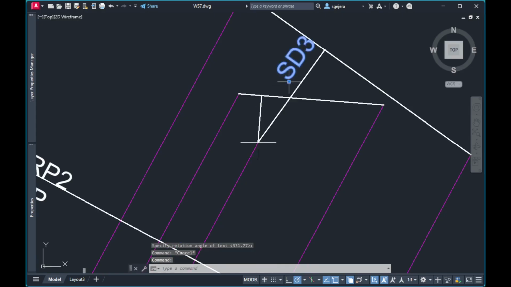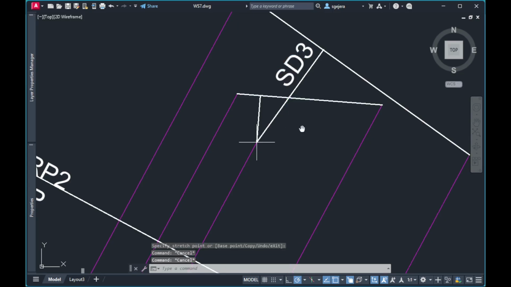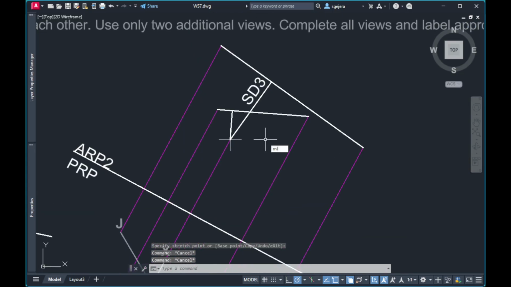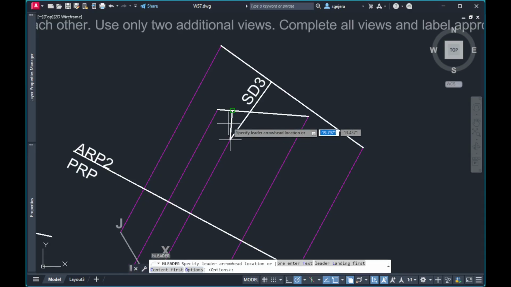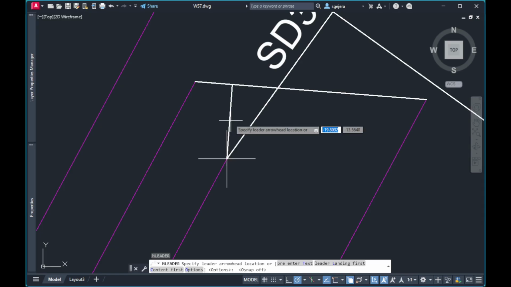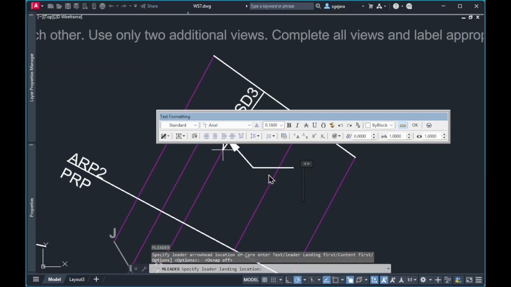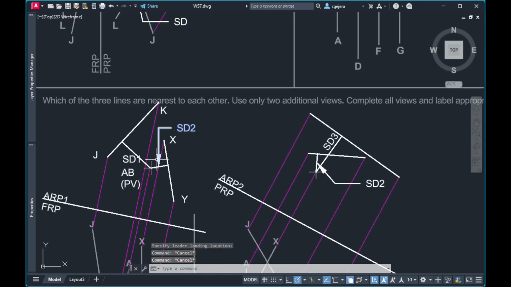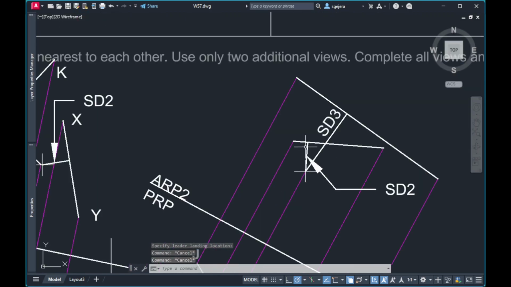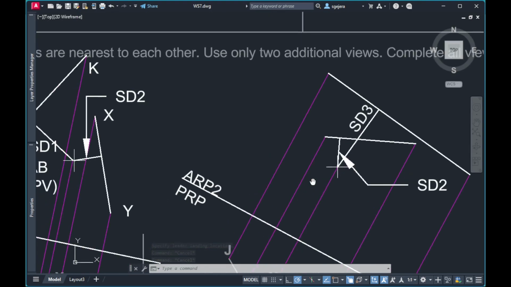This one is SD2. Move ko lang to konti. This one is SD2, no? And I'll use an M leader ulit, MLD. Measure it from here. This one is SD2. Make this 0.1. Tama? SD2 siya kasi same distance lang to eh. AB to XY. This is also AB to XY.